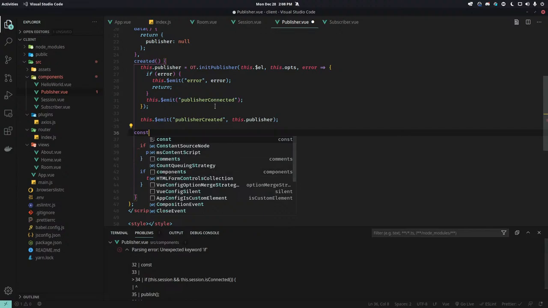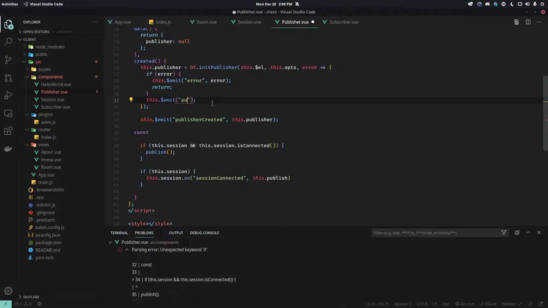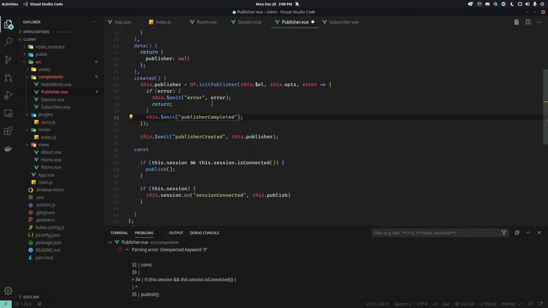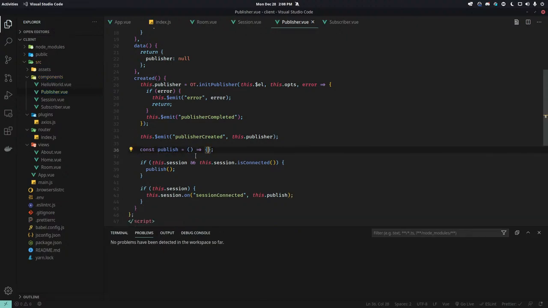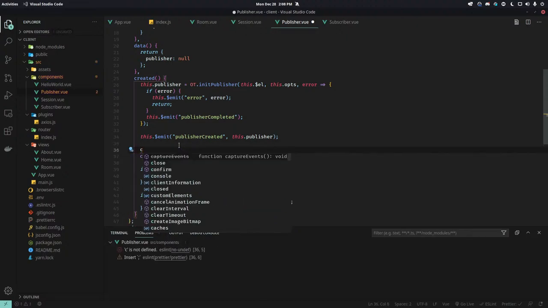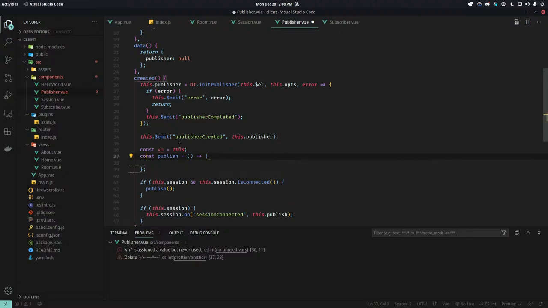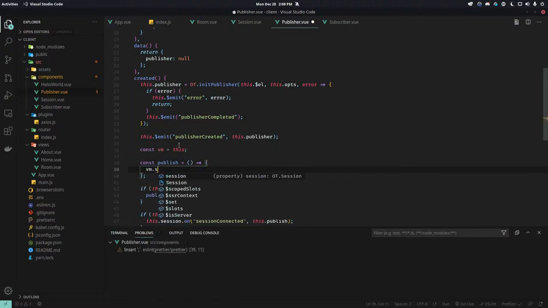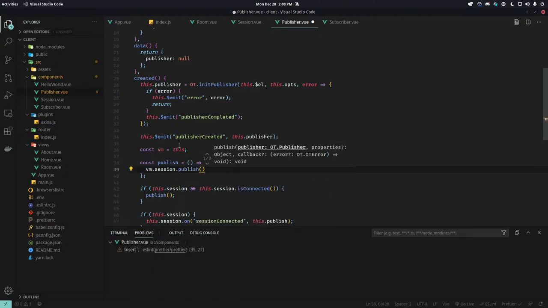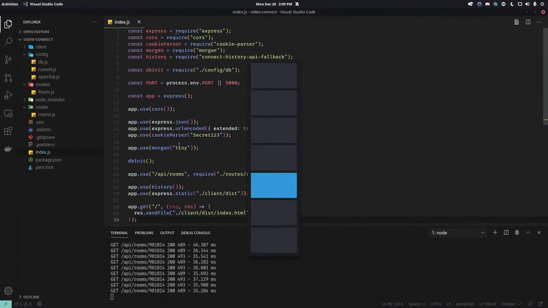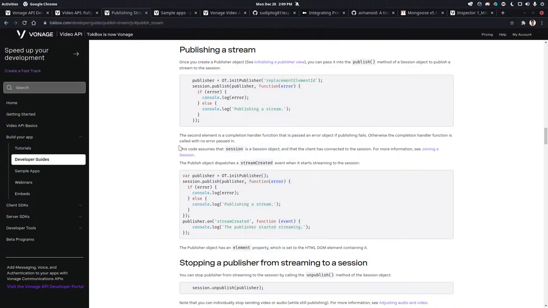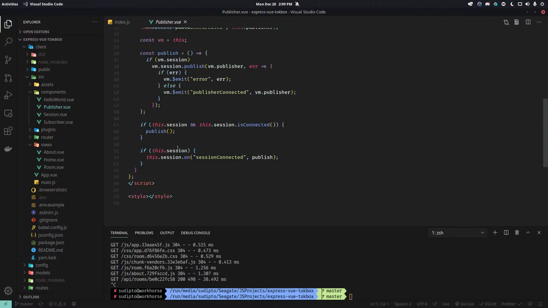Now publisher was completed here, the setup was completed, but let's just say that this is the publish method and it is an arrow function, and we are going into that. And let us take a reference of our view model, that is the this reference, because in arrow functions we tend to lose the context. So vm.session.publish, what is the publisher, this.publisher, and what are the properties of this publisher, what did I specify there, did I specify anything? No.